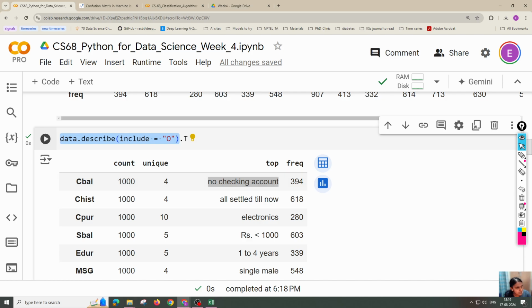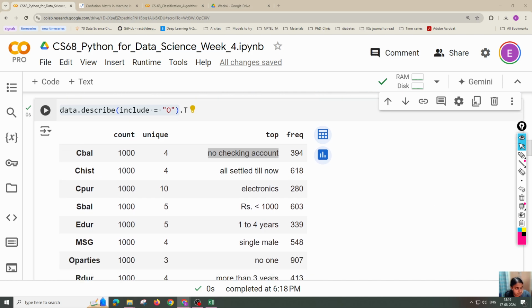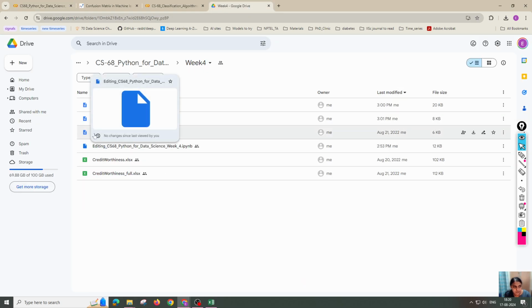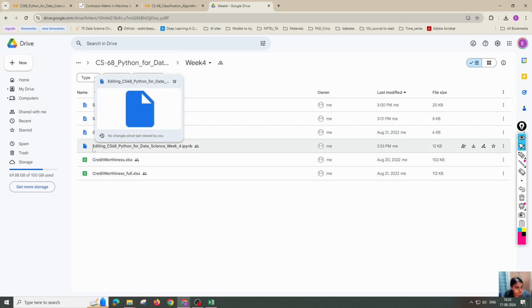I have already shared the drive file, and I'll pin it. It has the model of this notebook. All the CSV files are also given there, so you have to type it and do it.